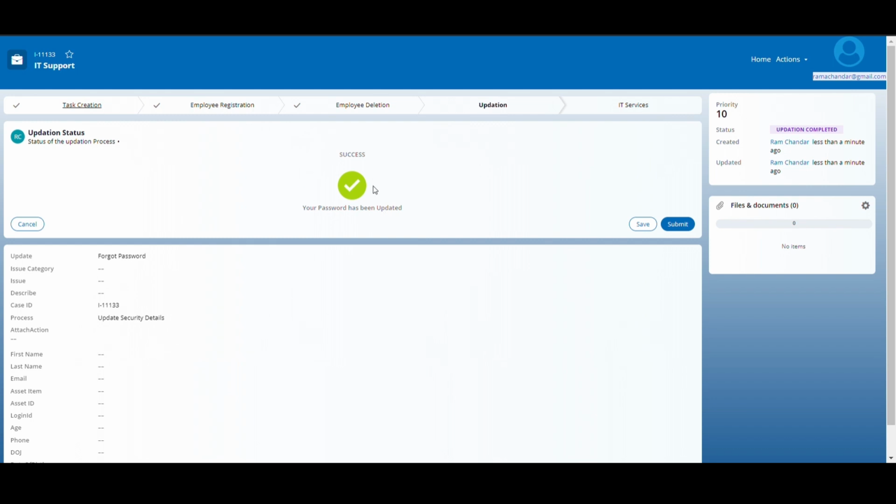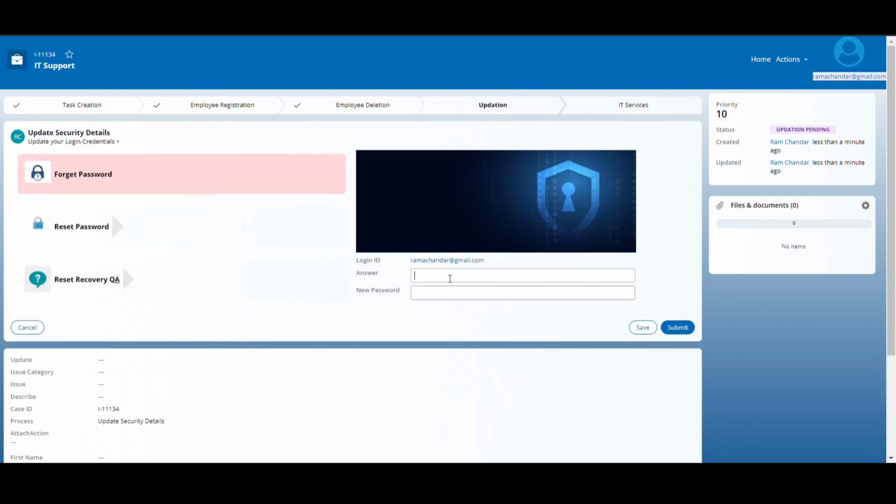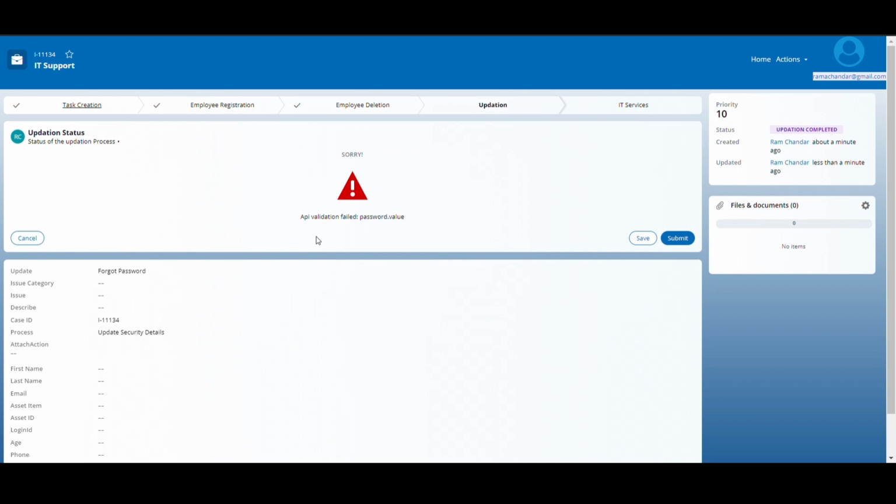If there is any issue in the API, likewise if we have used the old password, it will throw an error. Or if we have given a wrong question and answer, it will throw an error. We can see that now. Let's consider another scenario where I am using a wrong answer for the question. So I am setting a password. Now we can see the API validation failed for the password value. This is the API response we get.